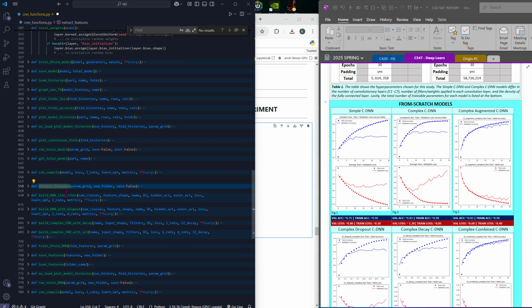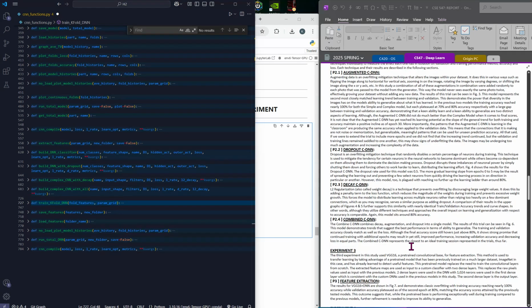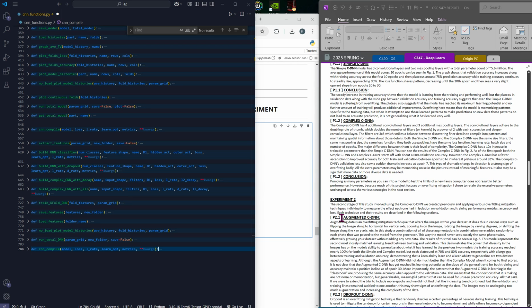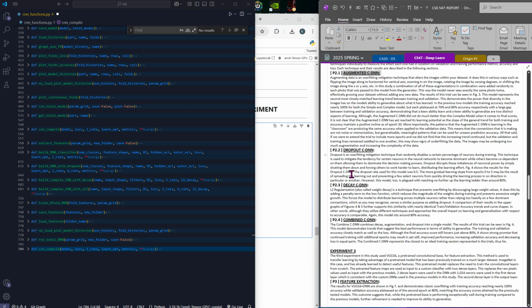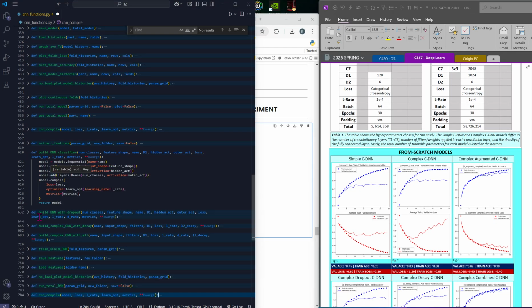Down here, part 2 is going to focus on the various overfitting mitigation techniques, and that's going to include our augmented CDNN, adding dropout, and adding weight decay, and those builds are here.